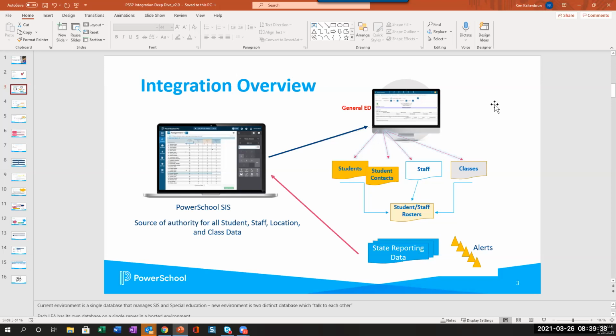There's something called a general student education profile. And when a student is enrolled in PowerSchool SIS, that general ed profile, that integration layout, brings over some information about that student. It is not all of the demographic data that it brings over for the student, but it is the key demographic data which would allow you to recognize that student, know what grade that student is in, know what school that student is attending. And it creates a general ed profile.